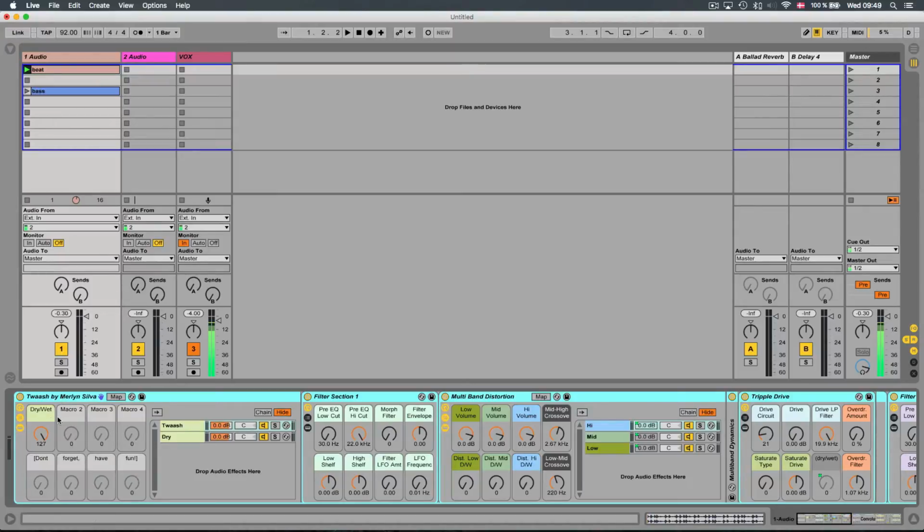Cool. So to begin with, we've got a dry and wet knob so that you can mix this in and out of what you're doing. And I'll just start playing one of these beats here. Cool. And to begin with, we've got the filter section here.